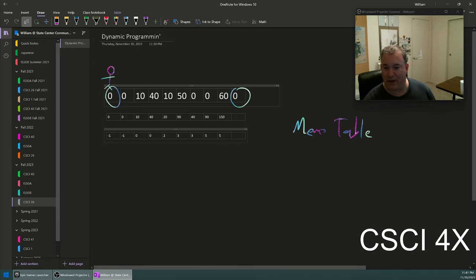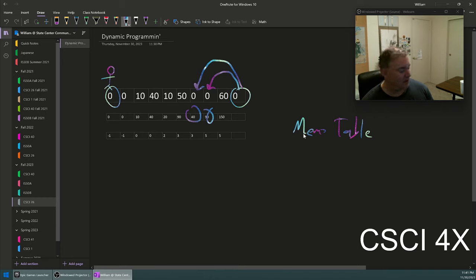And then finally, we've got our end goal, and this is going to give us our final answer. So we've got two options to come from. We can come from one that has an optimal value of 40 or an optimal value of 90. Obviously, 90 is bigger. 90 plus 0 is 90. And that would be coming from index 7. Okay, and that is our answer, my friends.